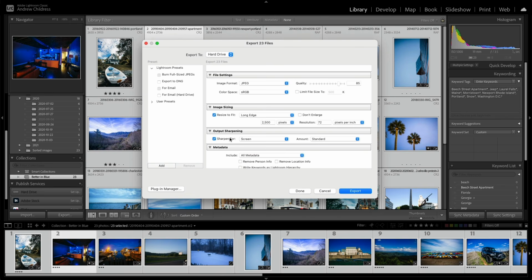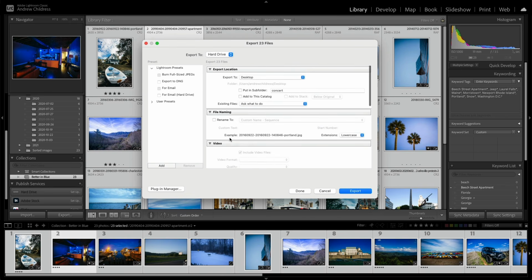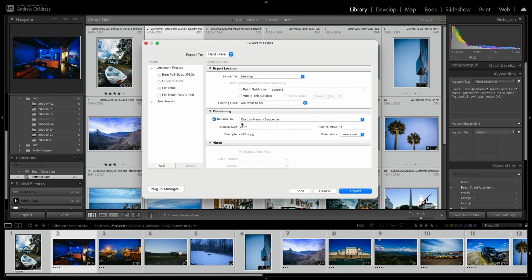One last step. Let's go back to the top and adjust the way our images are saved and named. I'm going to start by choosing a location to export from this top menu. I like to leave this set to desktop or somewhere temporary, then tick Put in Subfolder, giving the new folder a name. This is where your images are saved.